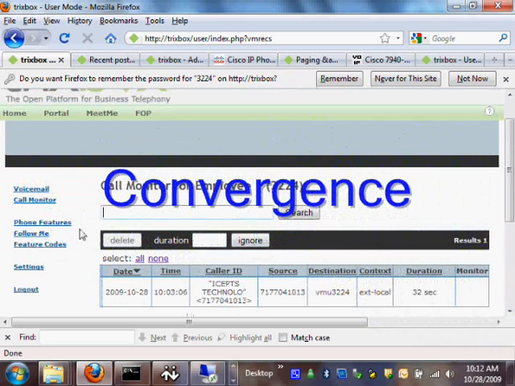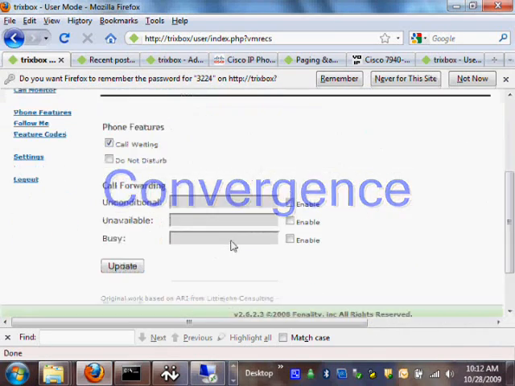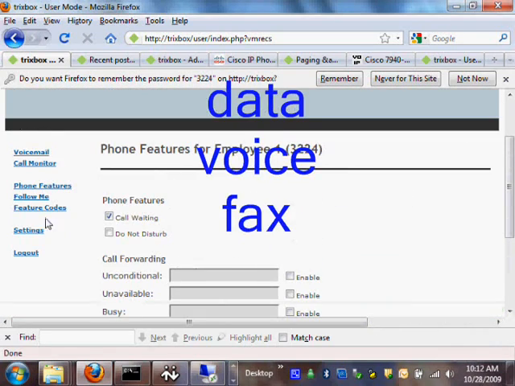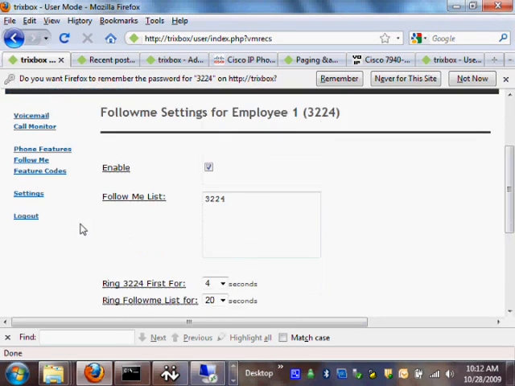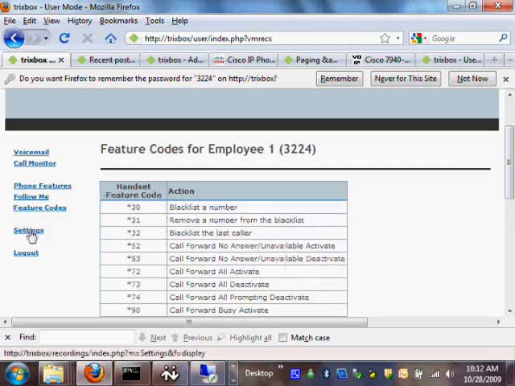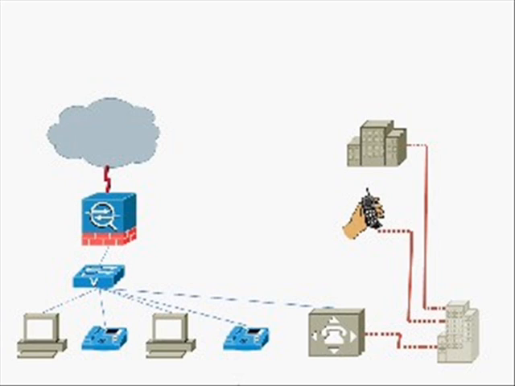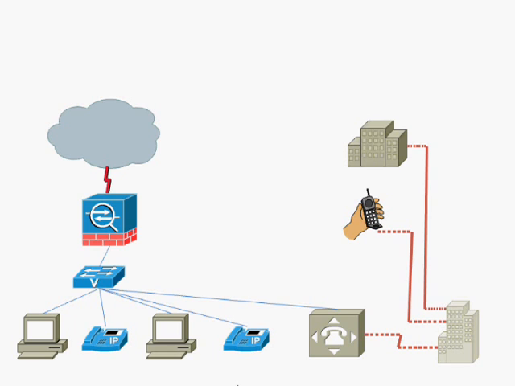This phone system is part of a converged infrastructure, one which combines data, voice, and fax onto one network, your LAN infrastructure. The basic infrastructure includes desk phones, also called hard phones, soft phones, and a server on your LAN. The Trixbox server has connectivity to your telephone company.